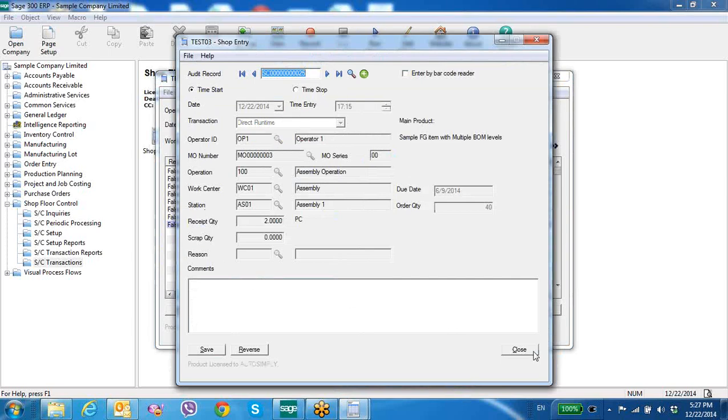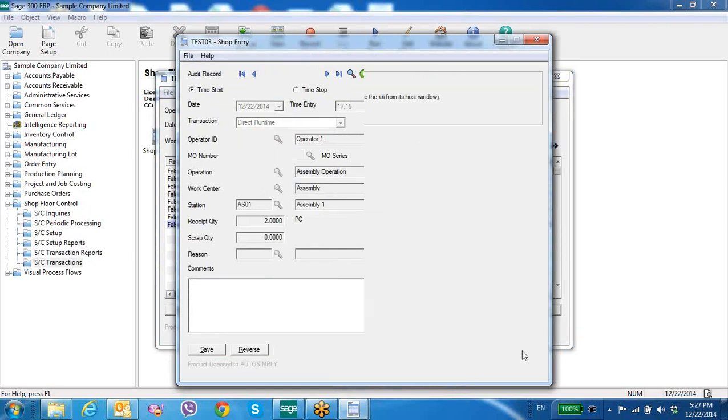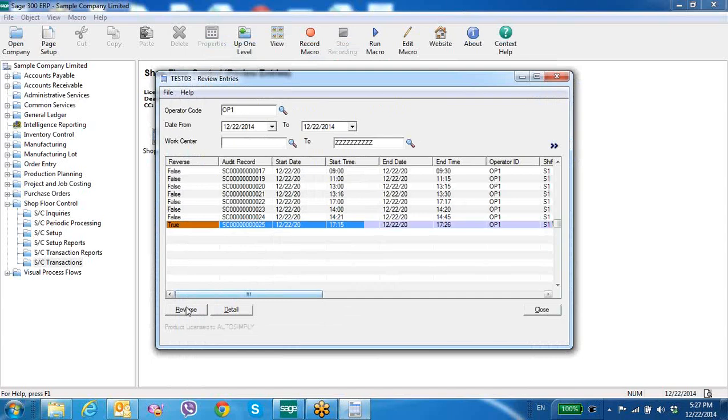If they think it is wrong, they could just choose to reverse it or just do it from the outside as well. I could select this and reverse. So by reversing a shop entry, it is effectively canceling it, and then the user can then just re-enter the correct values.